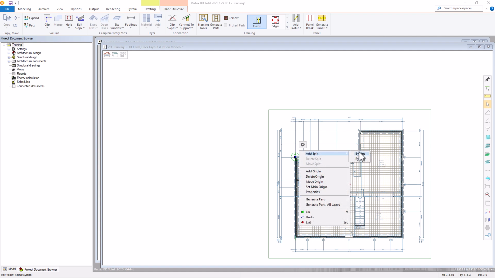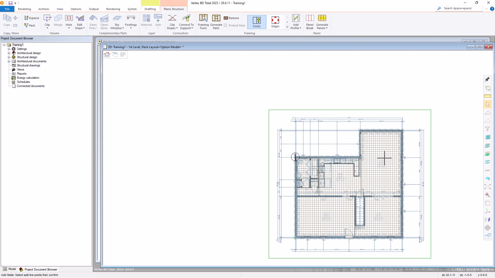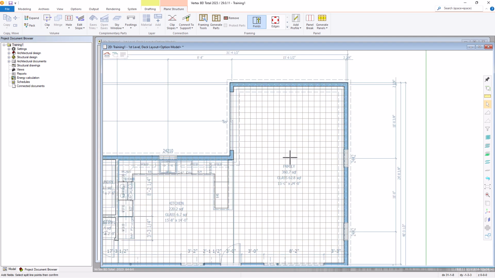We can add a split by a line or by a polyline. We'll use polyline to create this split. A split line is a tool for creating fields within a floor volume. Fields allow the user to control properties for that specific floor area. We will change the joist to run horizontally in the new field, while the rest of the joist will run vertically in the original field.